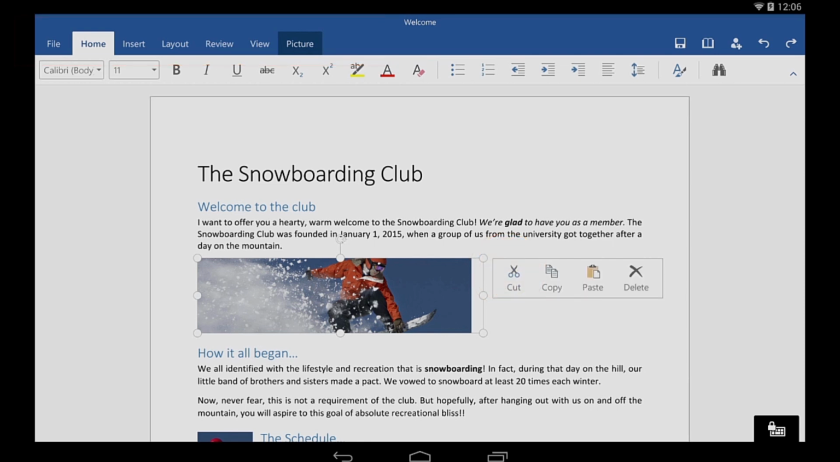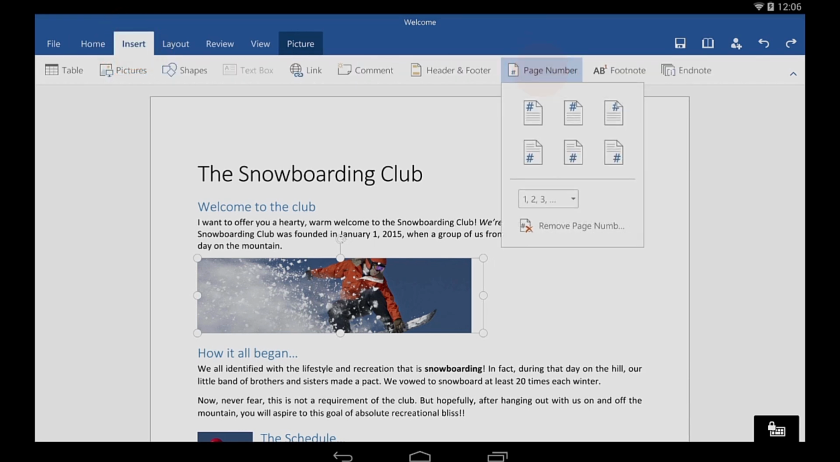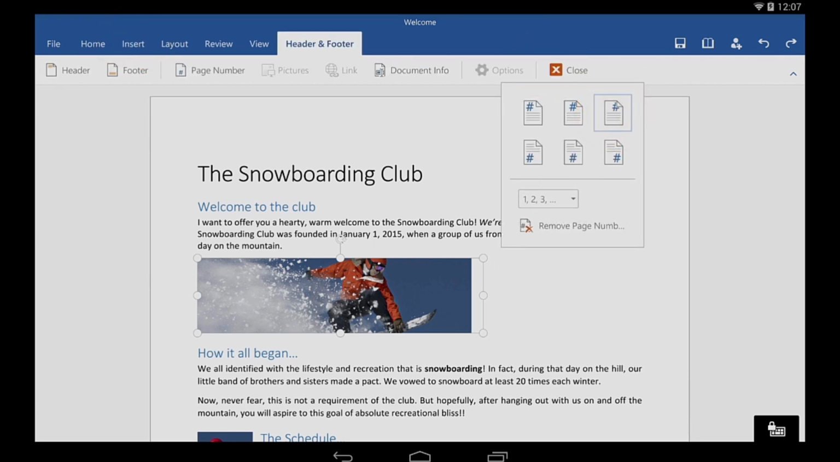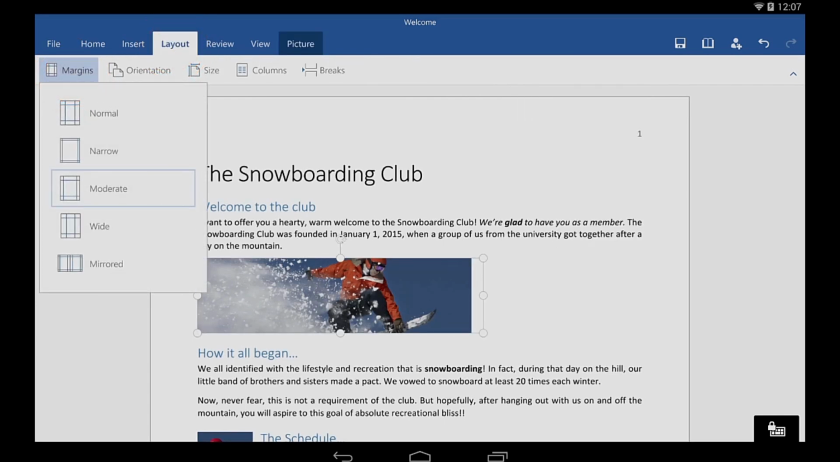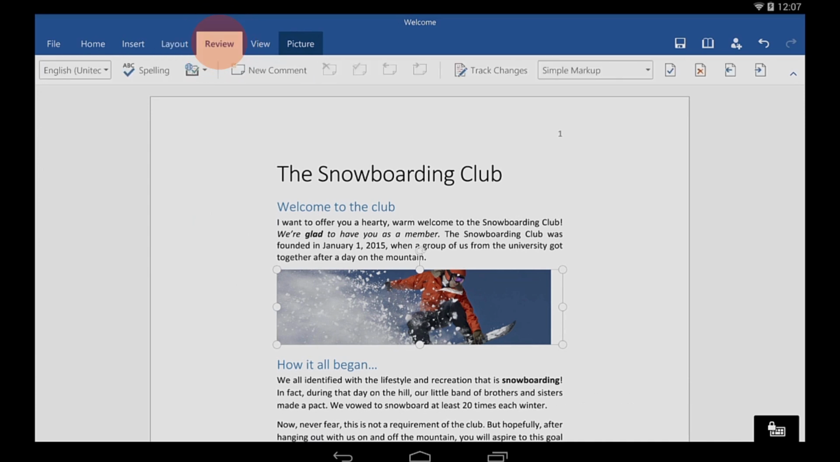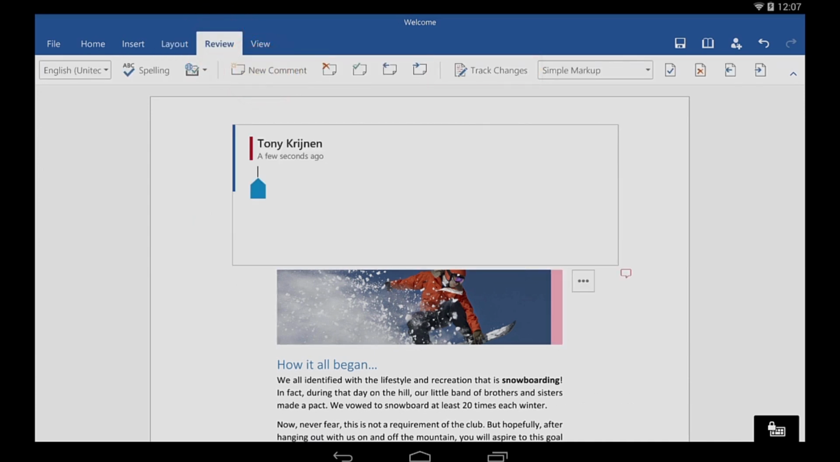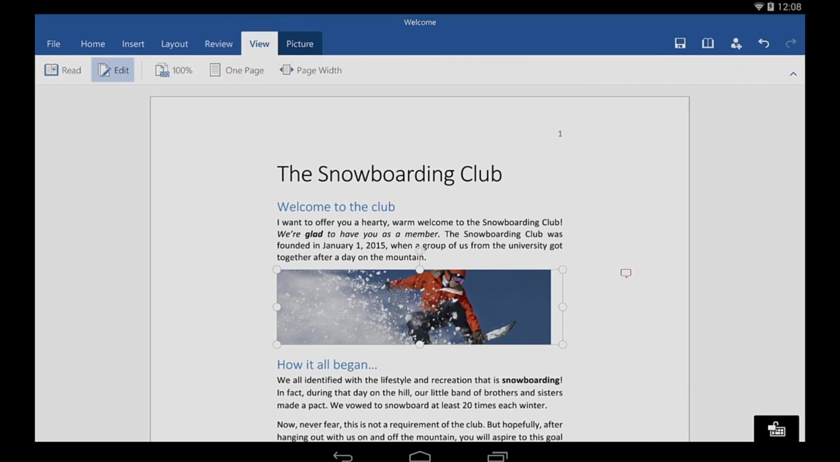Be sure to check out the other tabs as well. The Insert tab is where I can insert page numbers. In Layout, I can change margins. And on the Review tab, I can add comments and track changes. And I can switch to different views on the View tab.